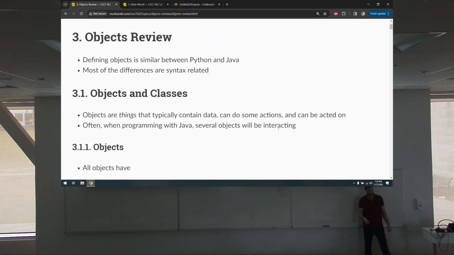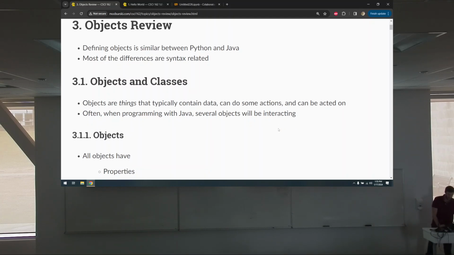So I want to make an object. Defining objects is similar between Python and Java. It really is the same general pattern. You start the class, you've got a constructor, you've got some attributes, and you've got some methods. It's the same thing in Java. Most of the differences are syntax related, and objects are things in general. An object is a thing that typically contains data, can do some action, or can be acted upon. Each or all of these things.